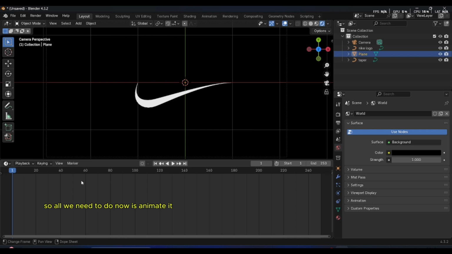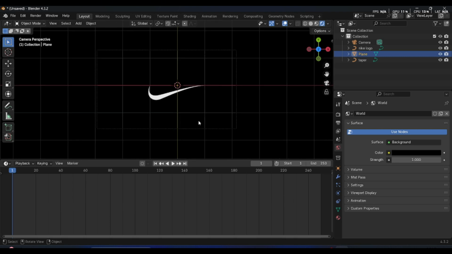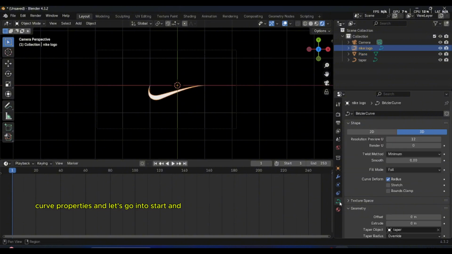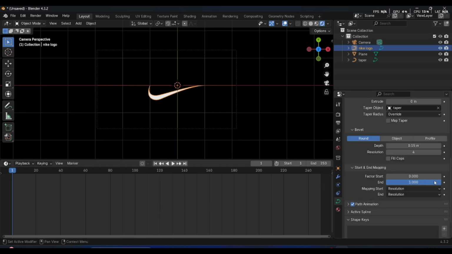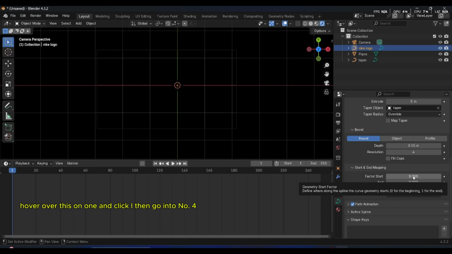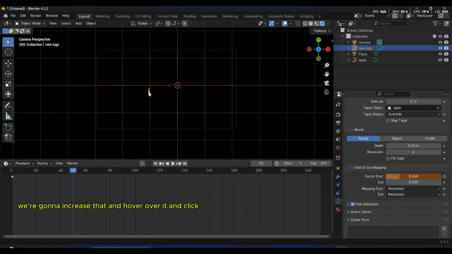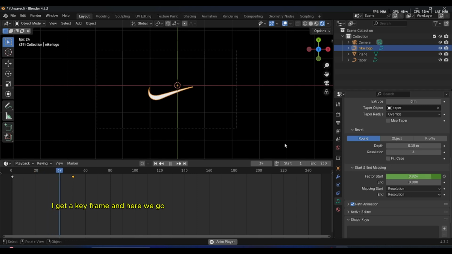So all we need to do now is animate it. So let's go into the curve properties, and let's go into start, and I will hover over this on 1 and click I, then go into number 50. We're going to increase that and hover over it and click I to get a keyframe, and here we go.